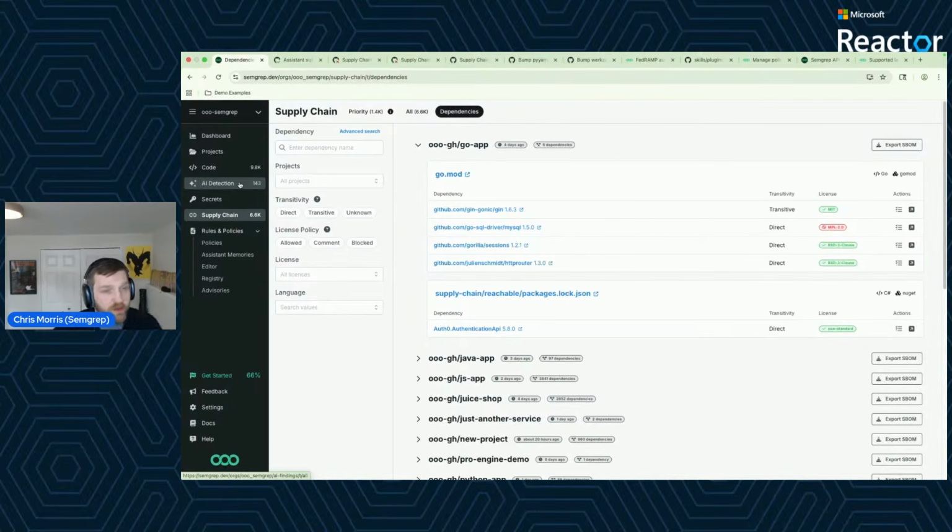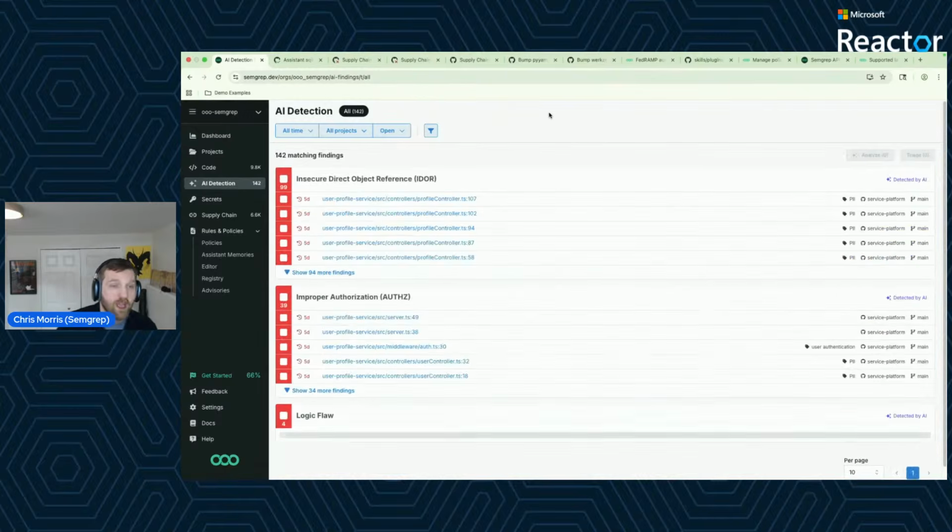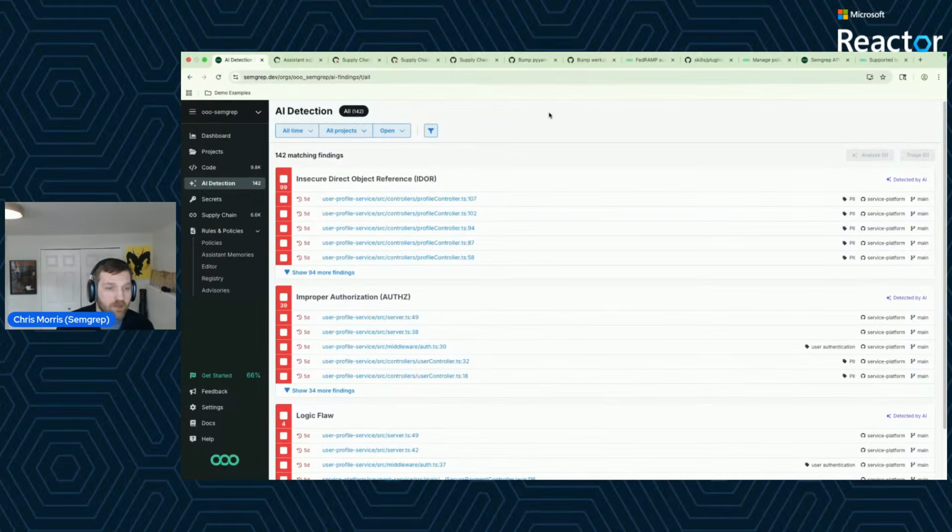One of the other things that I'm really excited to show people about is our AI detection. So we have rules for detecting the usage of AI in your code. We have a shadow AI rule set, which can detect LLM usage in your code. We have an MCP server rule set, which can detect the usage of MCP servers in your code.